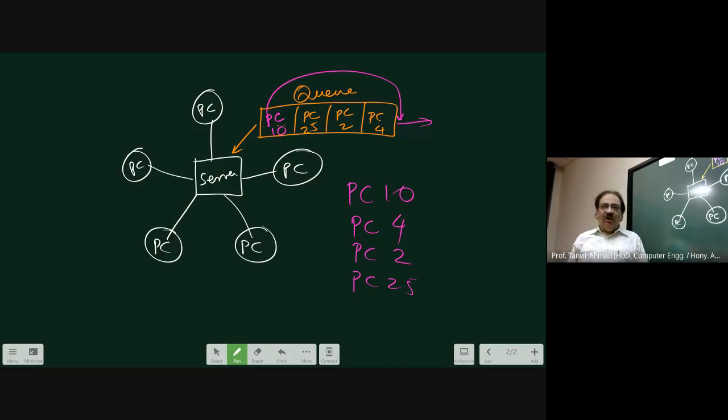But I can't do that, because a queue is always linear, and you cannot put something in front. How to solve the problem? Obviously, in a normal queue or in a circular queue, you cannot do this. But in a priority queue, you can do this. Now, what will happen? I will set a lower priority to the jobs coming from 4, 2, and 25, whereas I am going to put a higher priority to the job coming from PC number 10.